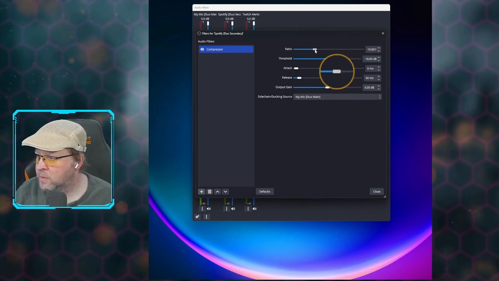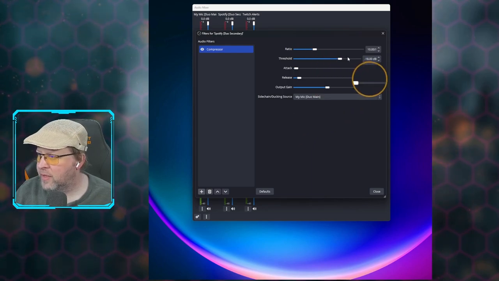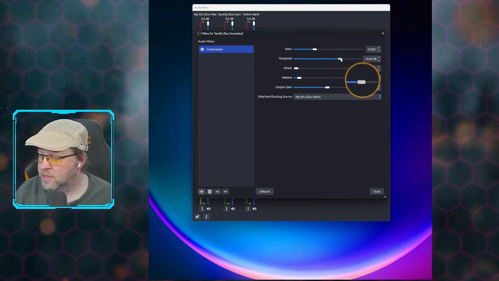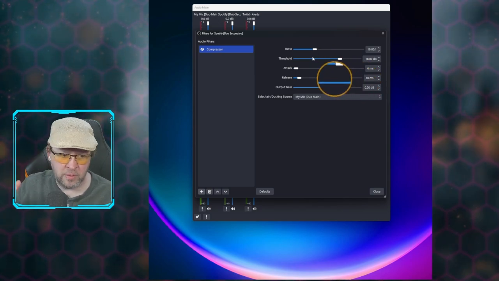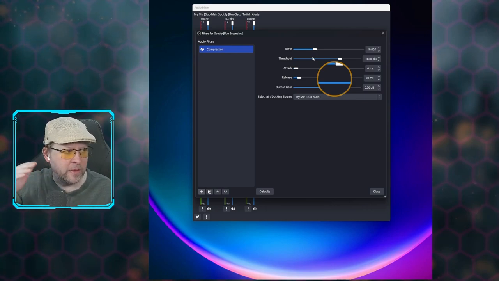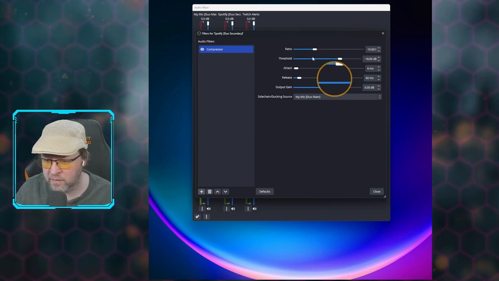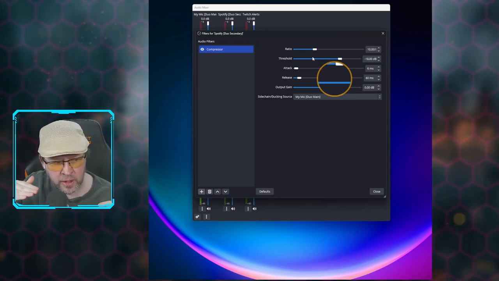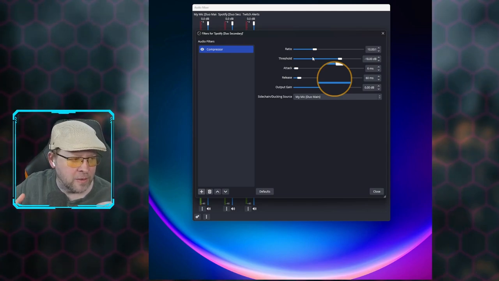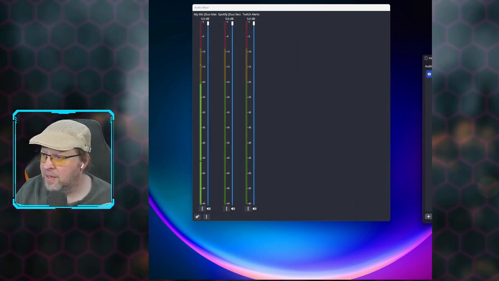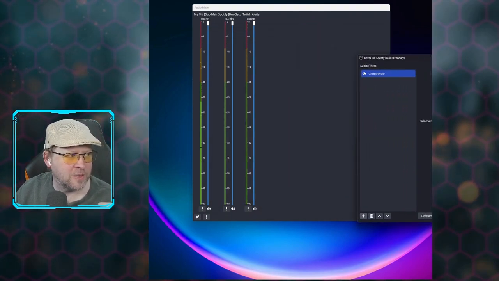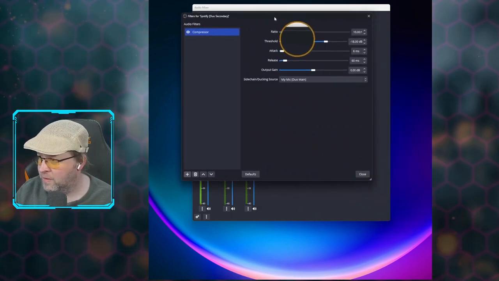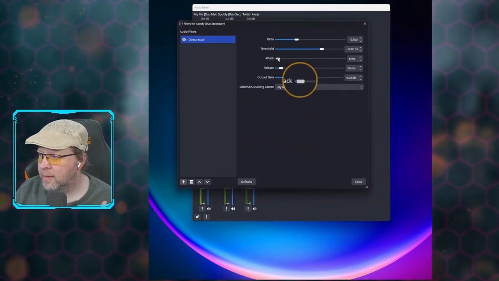So ratio, you probably want to play with these. Ratio, threshold. Because threshold is going to be how far it goes down. So you can talk and do test recordings, or just look at the audio meter, these right here. Just look at the audio meter with both sources going and see if it goes down far enough for you. And attack is how quickly it comes on.